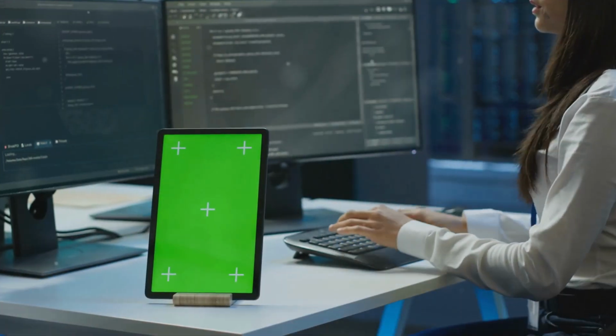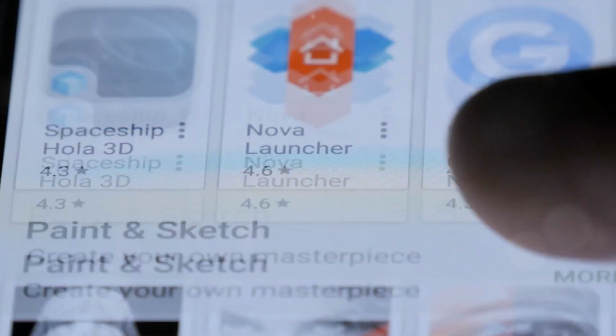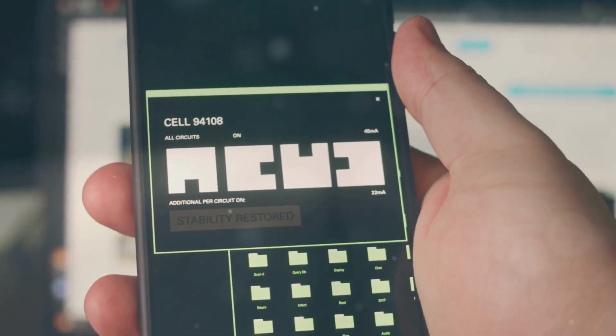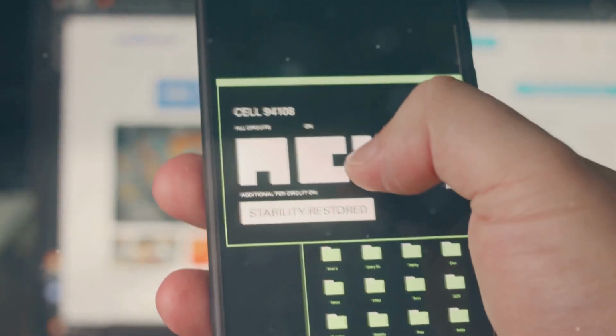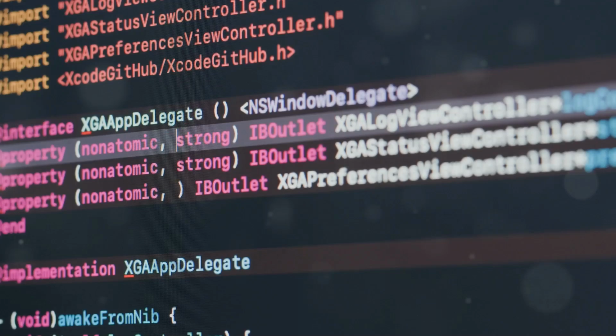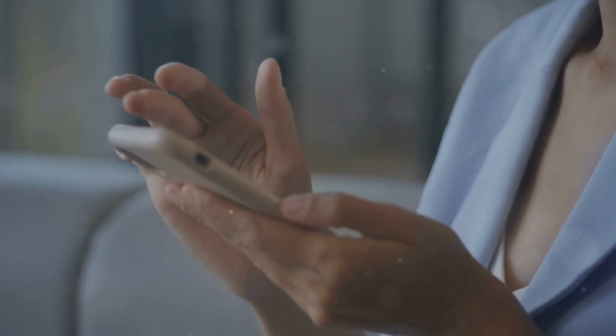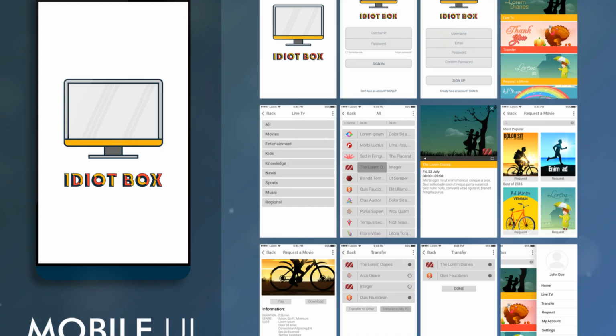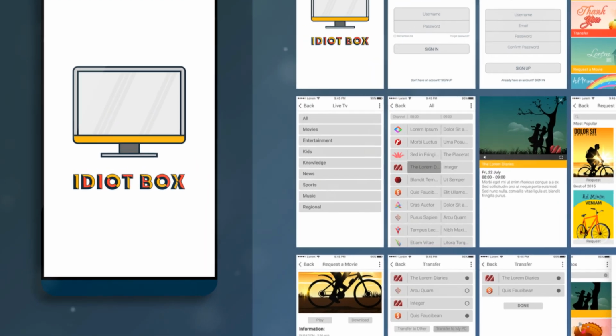Now that your development environment is ready, it's time to understand the fundamental building blocks of an Android app. Every Android app is made up of components like pieces of a puzzle. One key component is an activity. Think of it as a single screen in your app. Activities are responsible for displaying the user interface and handling user interactions. Each screen in your app will likely be its own activity.